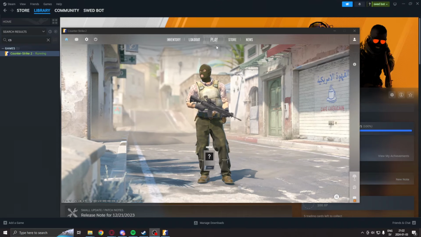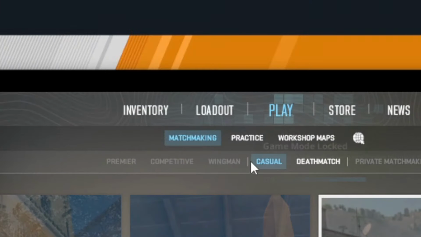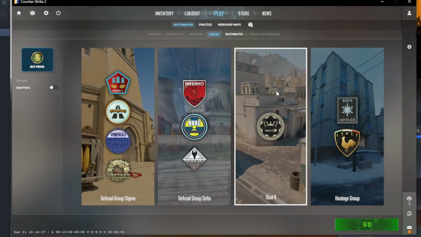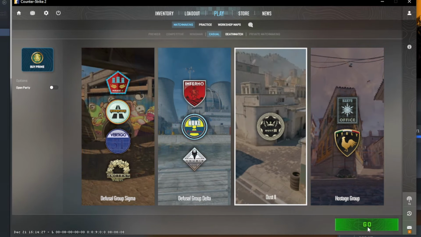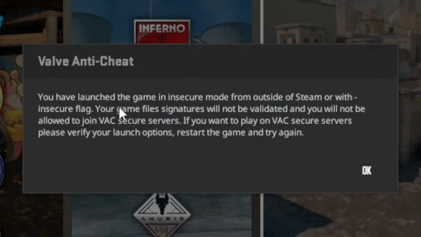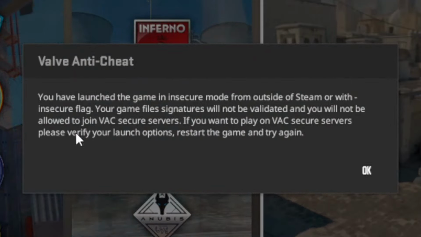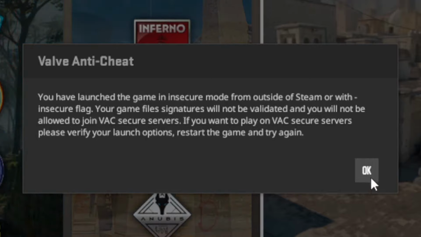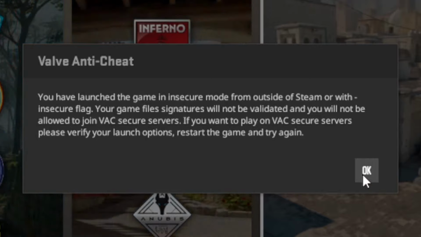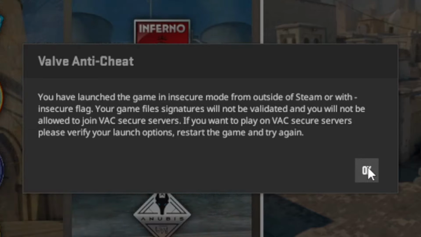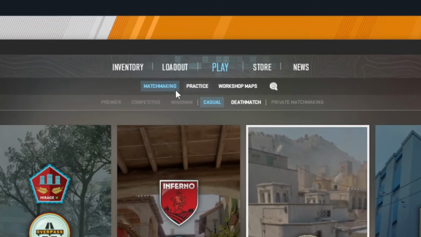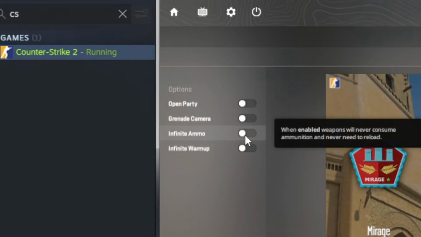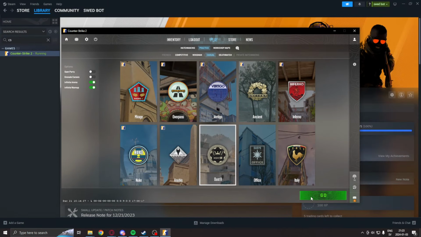Inside the main menu, you can check that this is enabled by going into matchmaking, checking a map, and this window will come up saying that you have launched the game in -insecure. Otherwise, do not run any applications that could get you banned. Here you can now instead go into practice and play with bots like this.